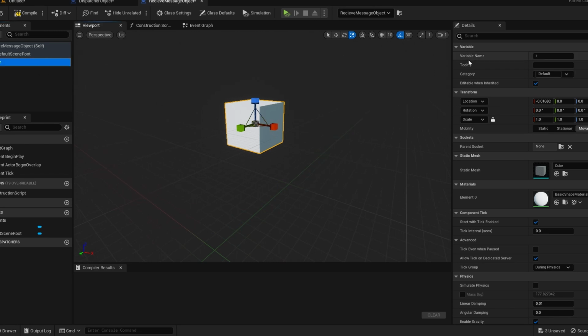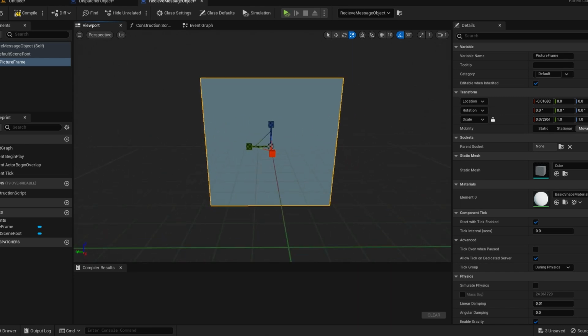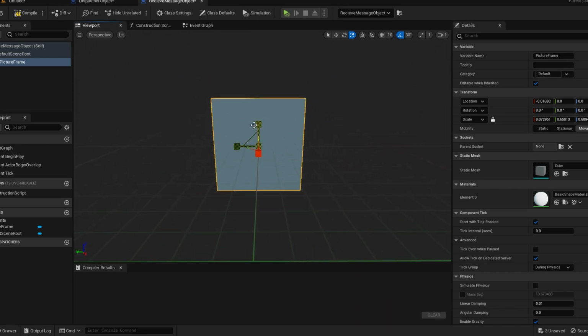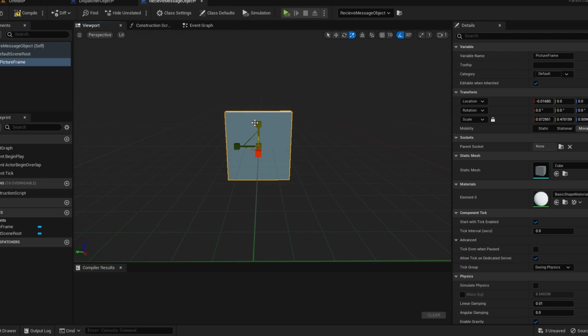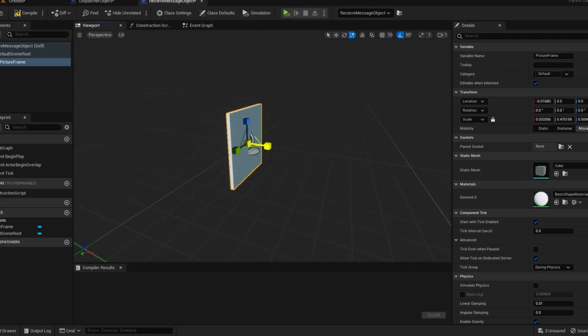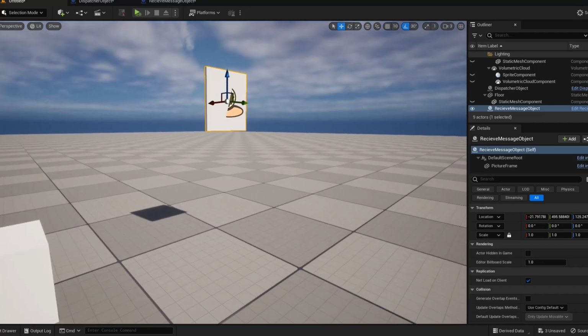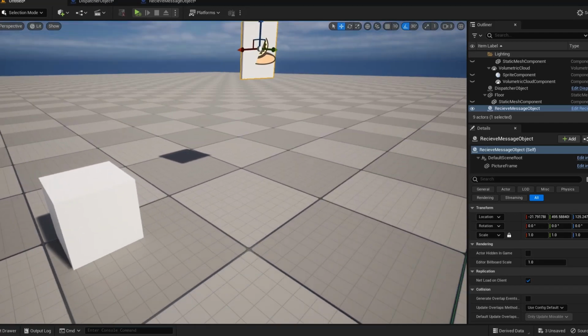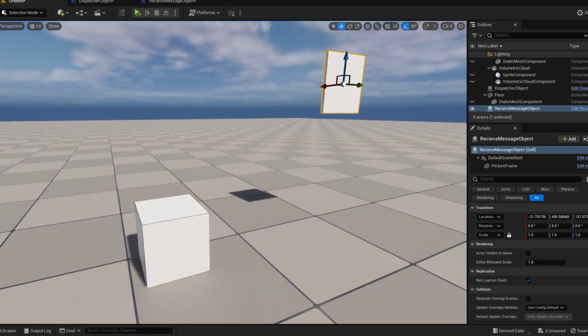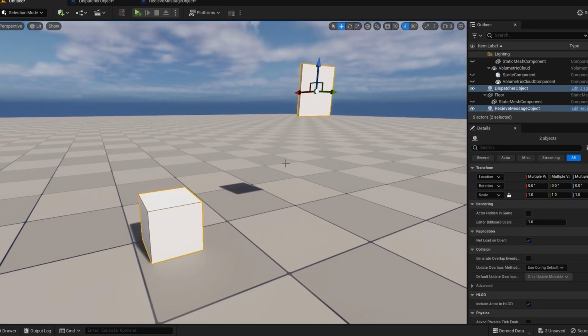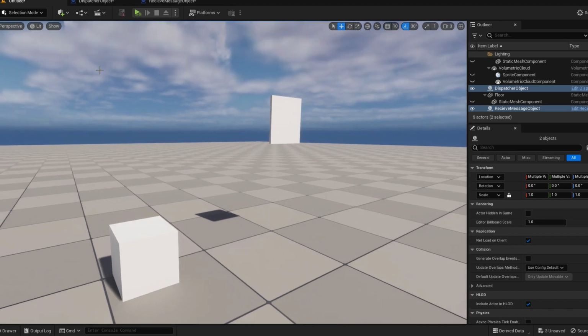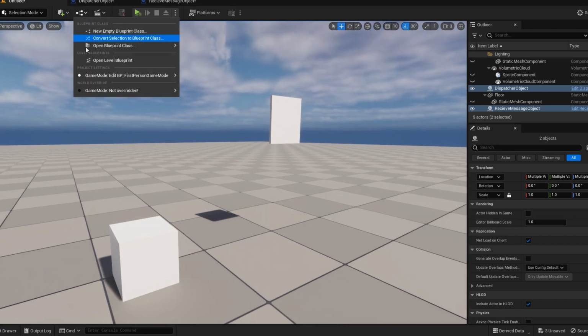This is going to be our picture frame. We want to simulate physics on this, and we call the event. So we're going to make this into a shape of a picture frame. We're going to make that a little bit thinner, compile it, check that in the level. Okay, that's fine, that works. So now we have our picture frame. We need to tie these two together. So, go to our level blueprint.